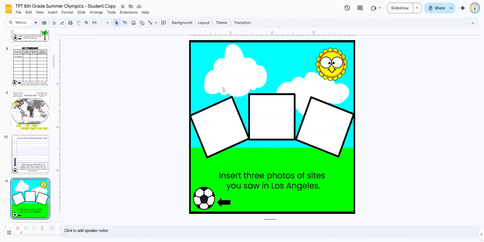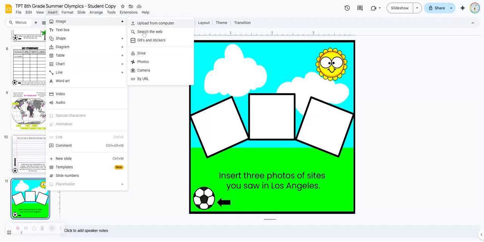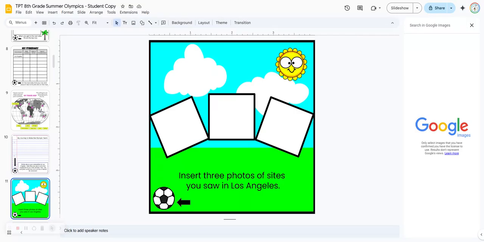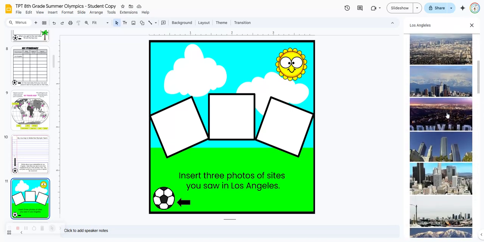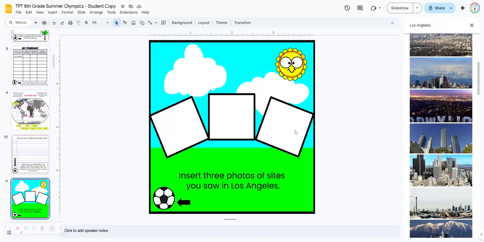When they finish, the last thing they're going to do for Los Angeles is import 3 pictures. So to do that, they're going to come up here to Insert, Image, Search the Web. And on the right-hand side, you'll get a little search box, and they're going to type in their city. So the first one is Los Angeles. Hit Enter, and all of these pictures come up. So they want to choose 3 pictures that they can insert into these 3 white squares.